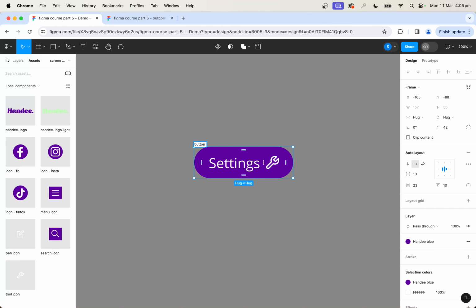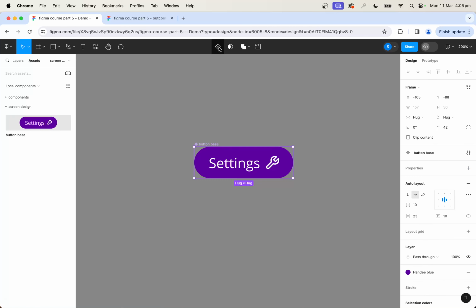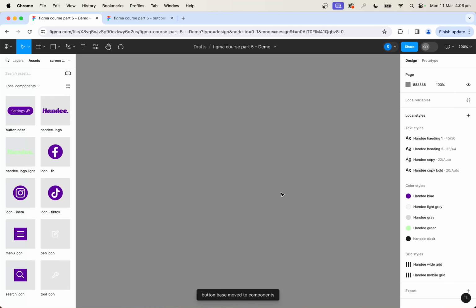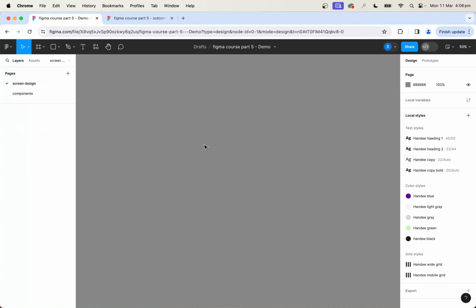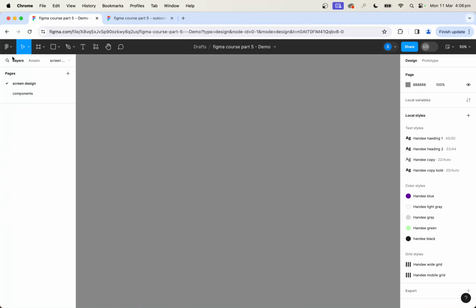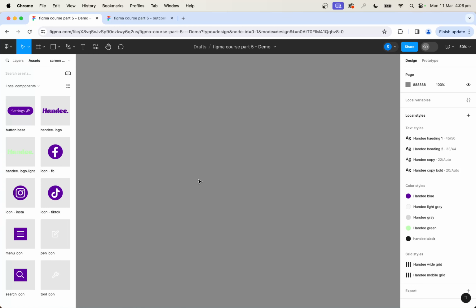And we'll turn it into a component. And file it off in our components page. I'm just going to move that over to the components page so that I can grab it later, but I've got my screen design space over here. You can see over in the components page, I've got all of my components. Go back to here and continue on.